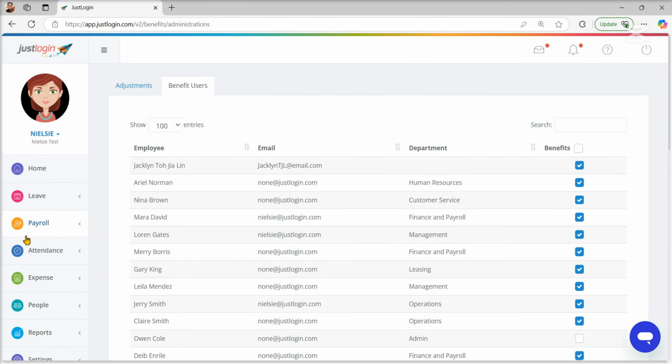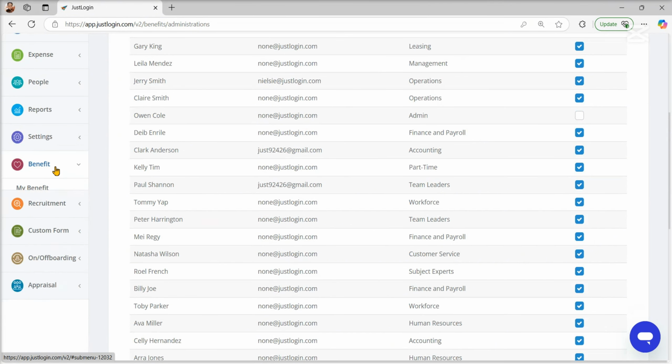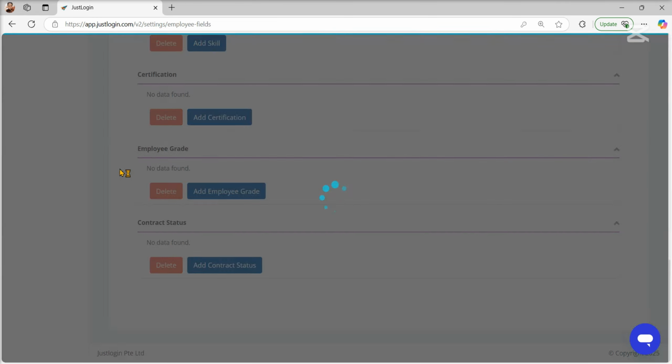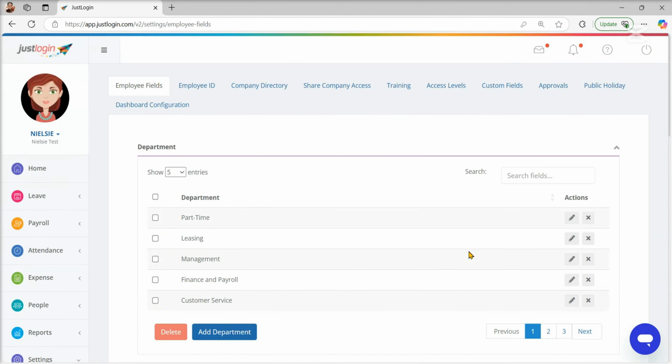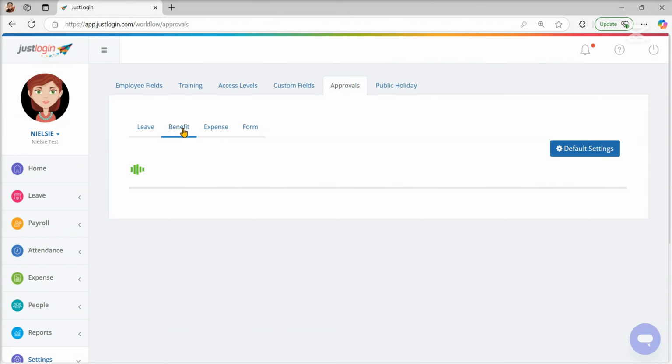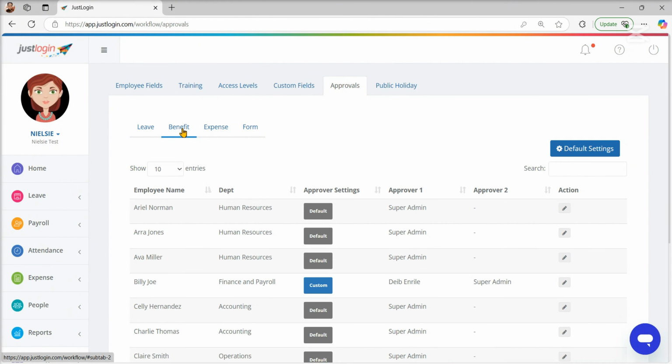Next, let us set up the approval workflow or approvers for the benefits module. Follow these steps. Navigate to your settings and select the module located before benefits. Click on Company Settings and go to the Approvals tab. Under this tab, you'll find a Benefits section. Click on it to begin. This setup is similar to how you configure leave and expense approvers.